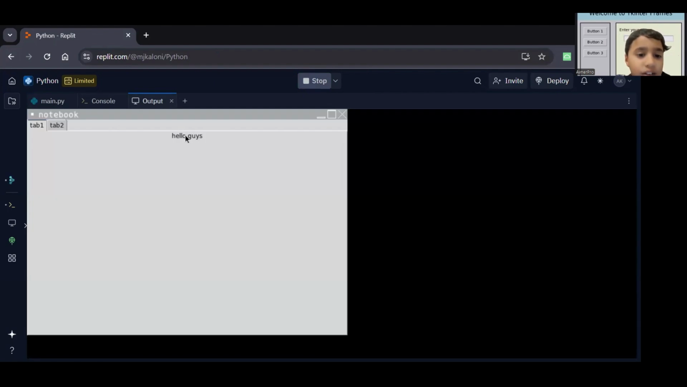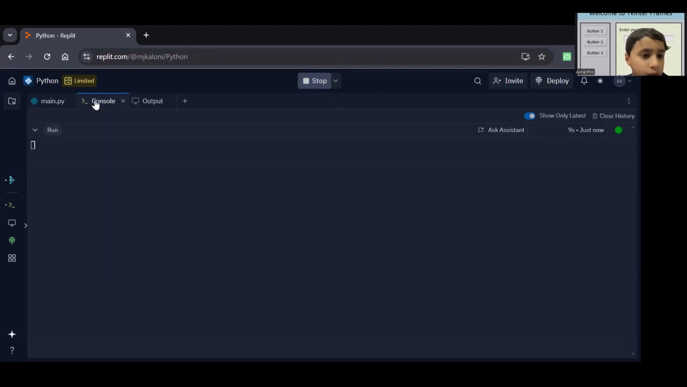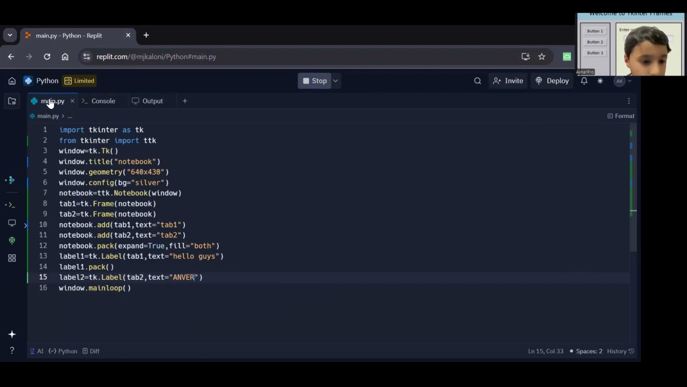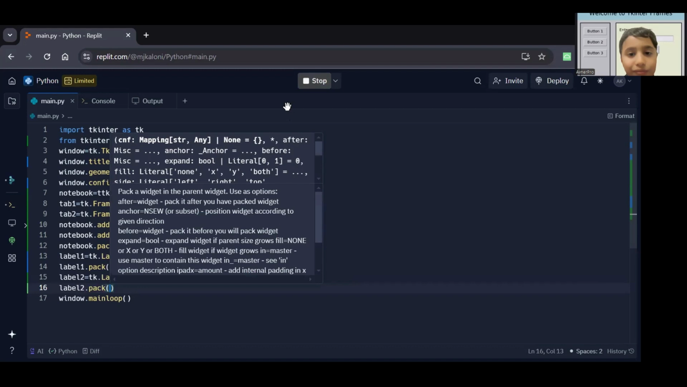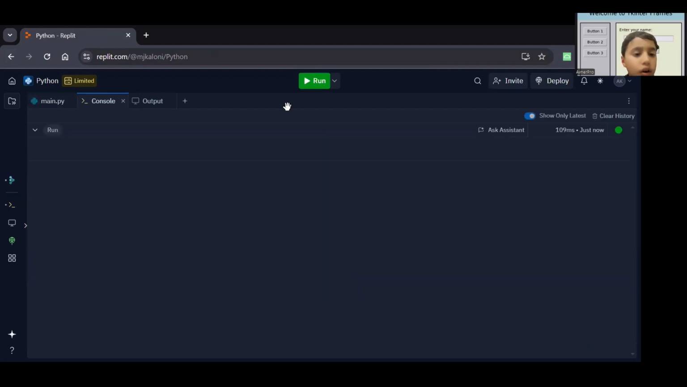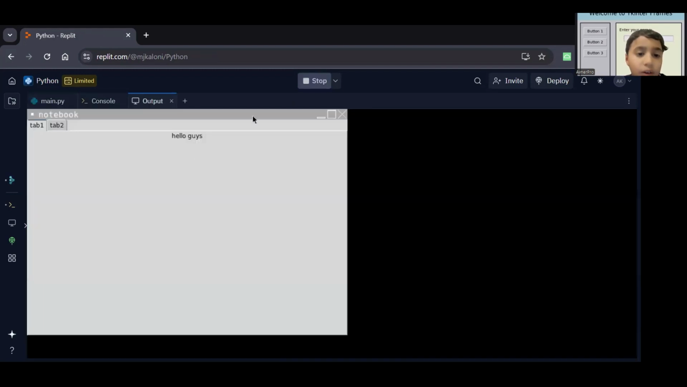So here, tab 1, it says hello guys. This is how a notebook looks like. Here it says, oh, what did we do? Well, we didn't pack this label. Forgot to. Now it should work. So hello guys is on our first tab. This is how a notebook looks, by the way. Now tab 2, enter, okay?